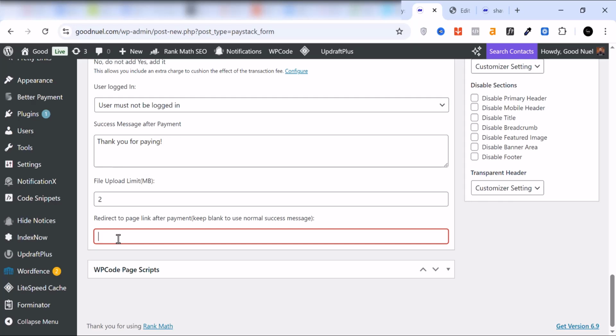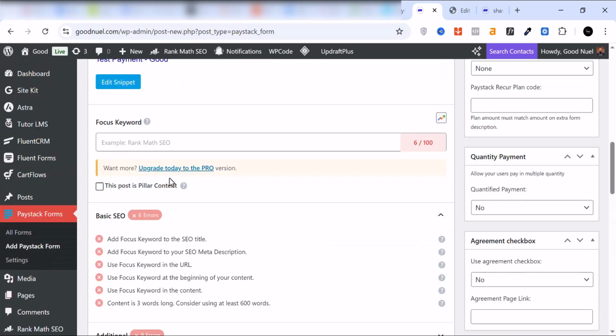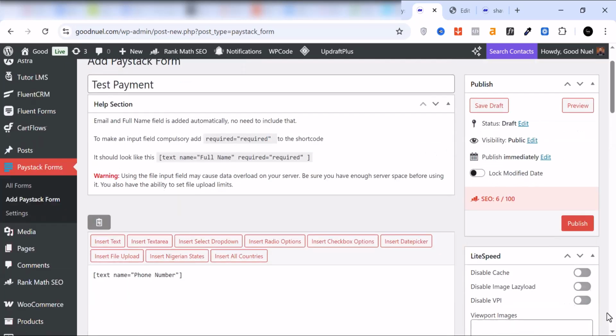So let's say after they pay, I want them to come to maybe my Instagram. All right. So I can put the link right here, which is going to be a redirect link for them. So this can go to your thank you page and all of that. So once you are happy with all the things you've made, you can just come here and click on publish. So you've created a form, and they are going to give you a short code.